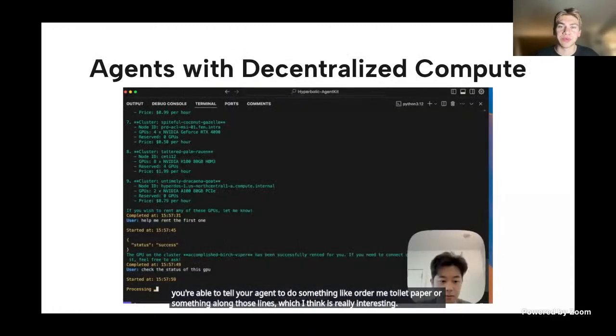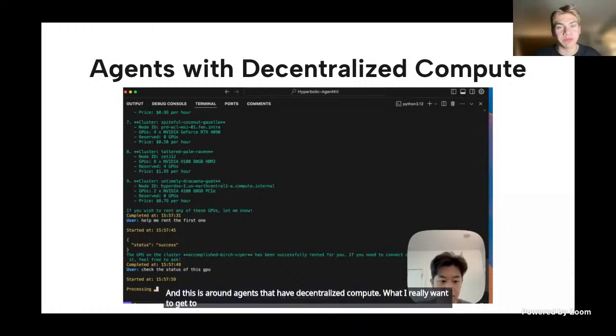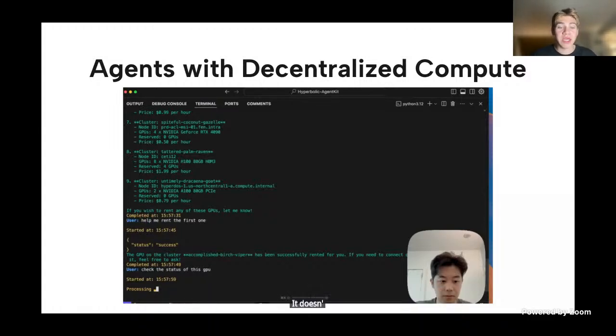Another one that I thought was a really fascinating use case is from Hyperbolic, and this is around agents that have decentralized compute. What I really want to get to here is the idea that you should feel free to experiment and build with AgentKit and do really interesting things. It doesn't have to be useful yet. It just has to be really cool and push the boundaries of what's possible.